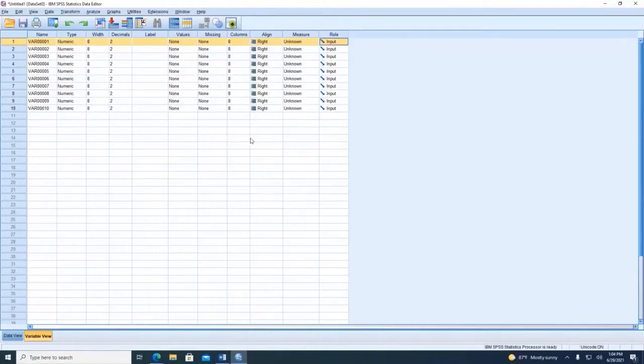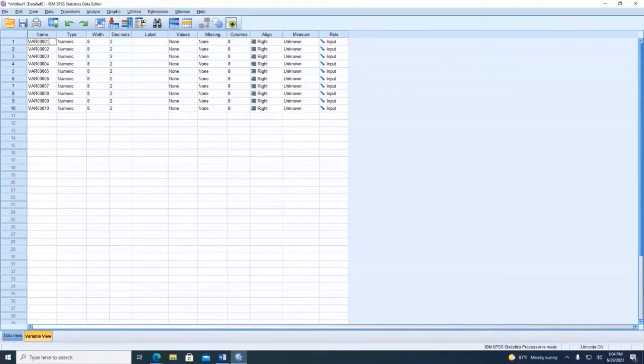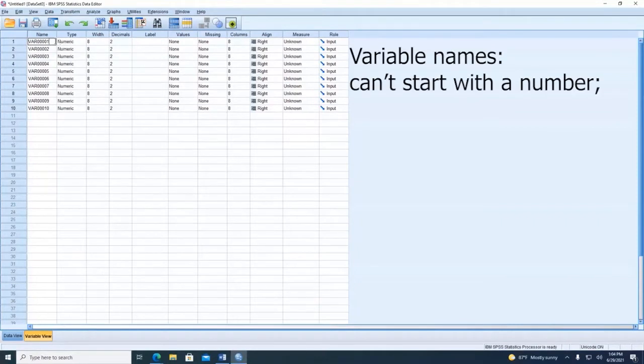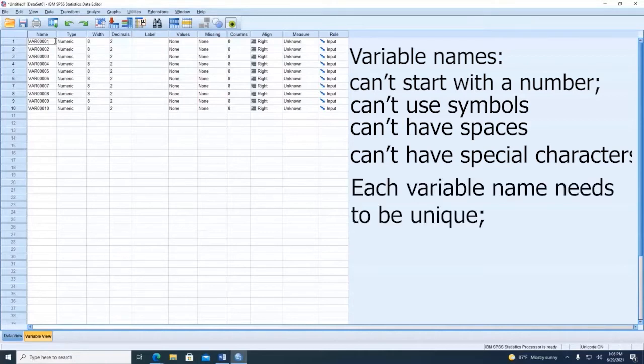Okay, so let's go over the name. Again, we said this is not the name we're going to want our variable to have. Why? You want to have a name that will make it easy to remember. And so the default one is not the best one or the most helpful either. So for us to change the name, there are some important things that you need to know. One, you cannot start with a number. You can't use symbols. You can't have any spaces and no special characters. Each variable name needs to be unique. You can't have it twice.